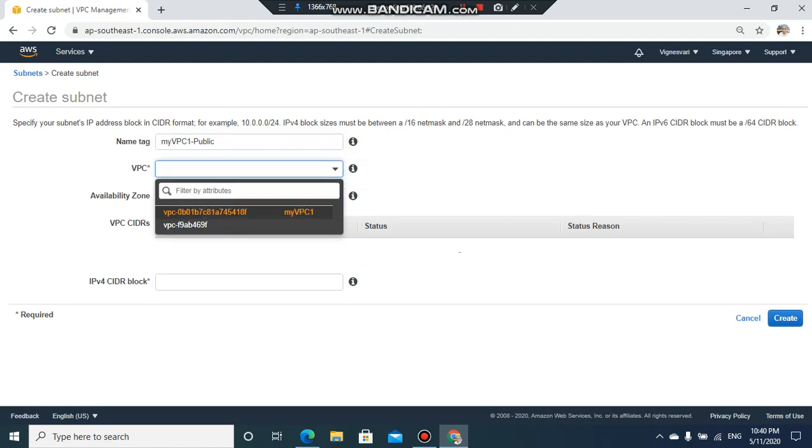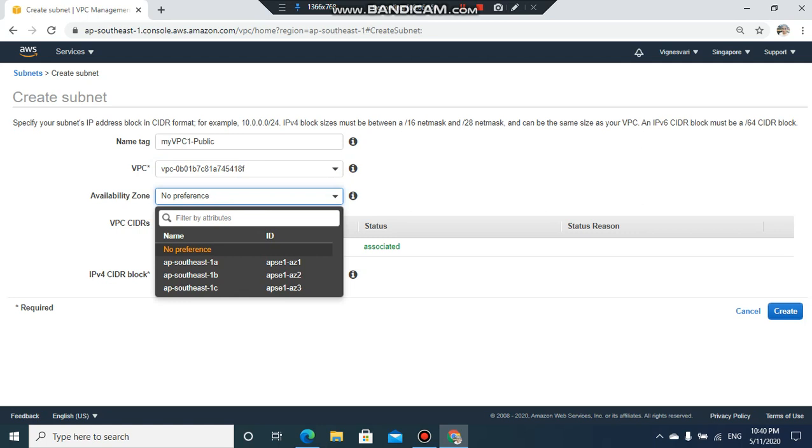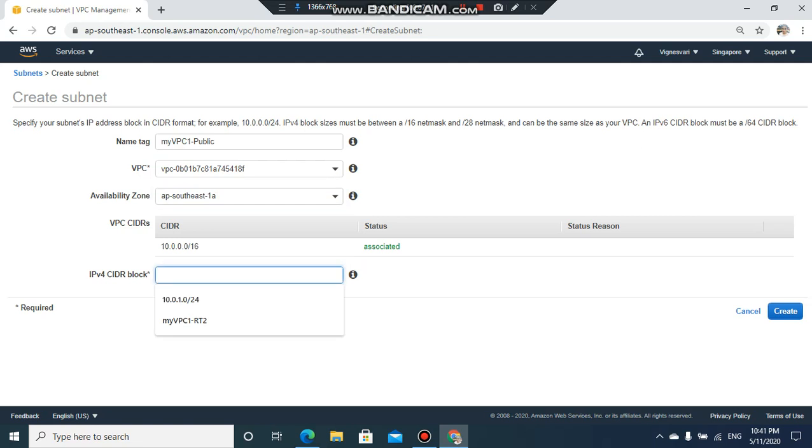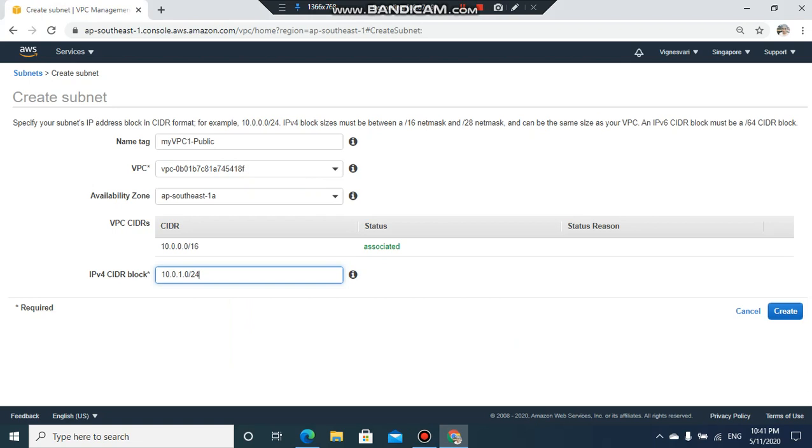Then choose the VPC that was just created, my VPC1. Then for the availability zone preference, it is your choice whether to leave it as no preference or choose any preference here. So I would leave it as no preference. Then the IPv4 CIDR block is 10.0.1.0/24. Just want to check if it is correct. 10.0.1.0/24, it's right. Then finish all, then click on create.